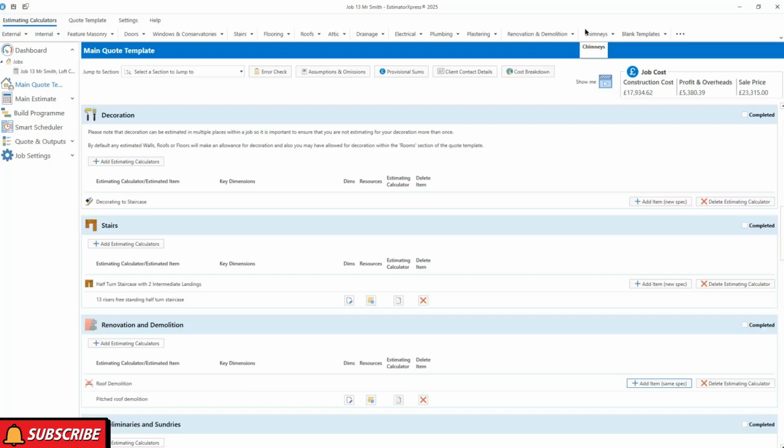Now of course I could keep on going through the estimating calculators, but as you can see, for a loft conversion the process is very simple and straightforward due to the fact that the software has all the estimating calculators laid out for you, so anything you're looking to do with the loft conversion can be done, and can be priced using the software.